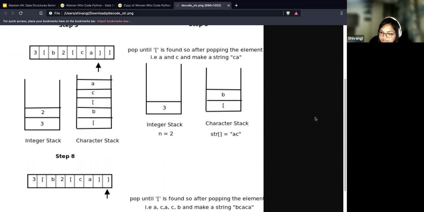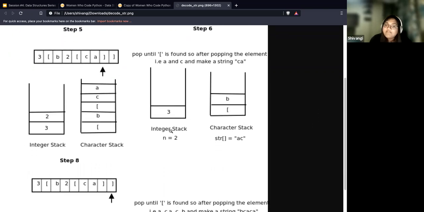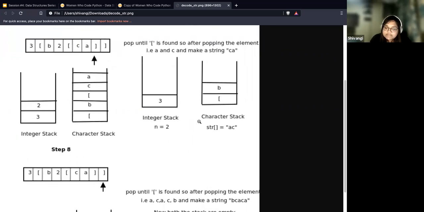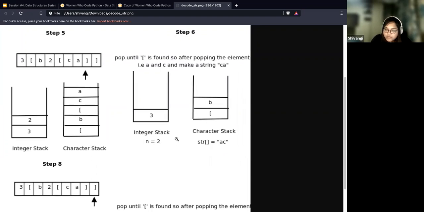After A, does it push an opening? If A was followed by an opening square bracket, yes, it would have pushed it into the stack. But usually in stacks, whenever you encounter the closing brackets, you would want to pop and find where things started. That's the way it usually works. Is step 6 clear to everyone, why it is AC and not CA? Okay.